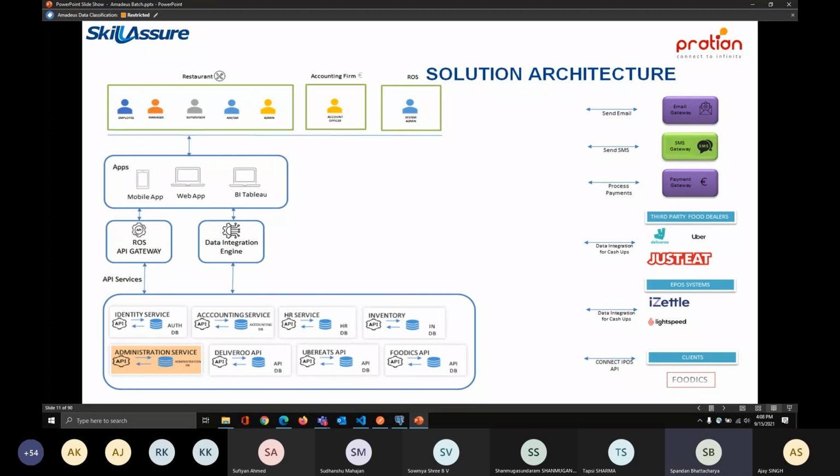Yeah, so this is the solution architecture. This is the ROS architecture. And as the Java GETs, we were only concerned with the bottom box here with all the services, not all of them, only a small portion, right? The identity service, accounting service, these we implemented.